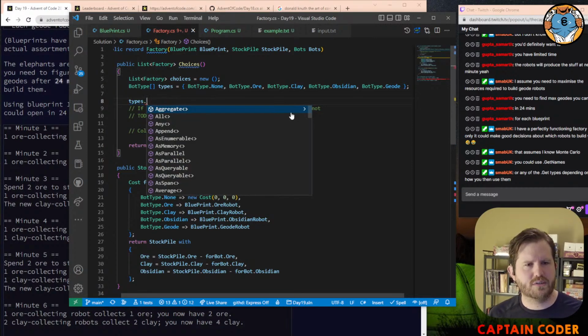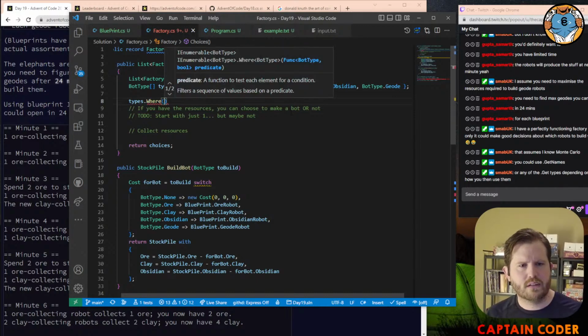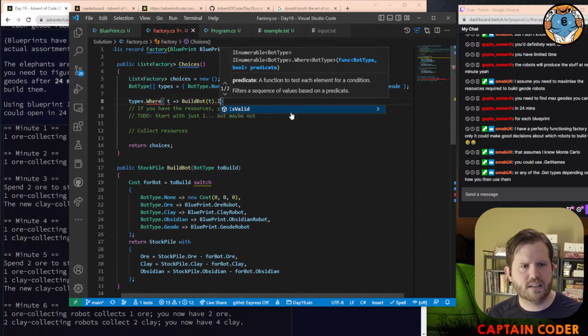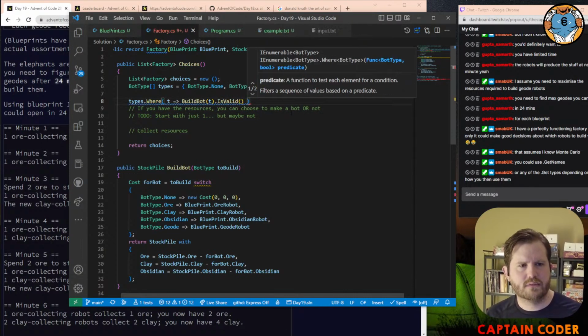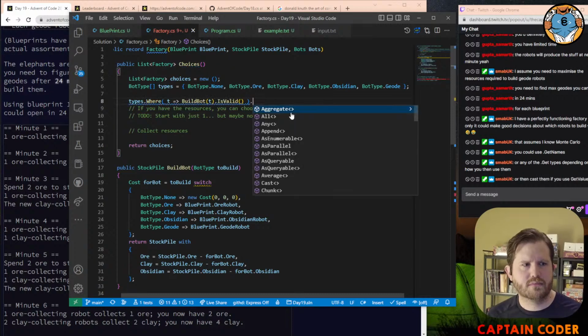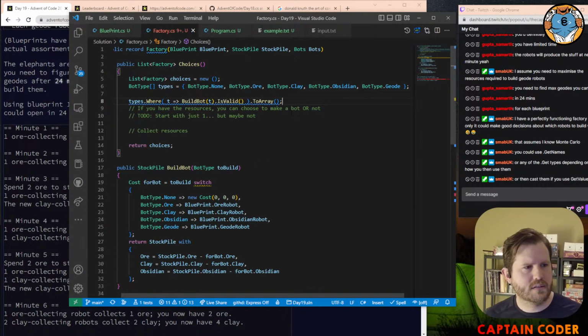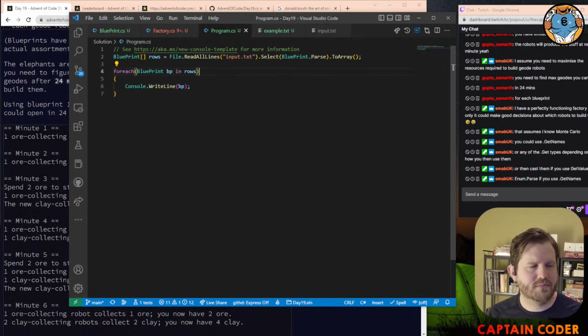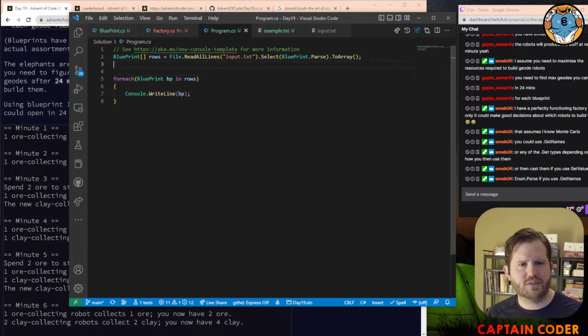Okay, so I actually want to do where T goes to build bot T dot is valid. All right, so these are the different potential builds. Cool. I'm trying to grow my skill set, so I should look into it. All right, so these are my potential builds here. Let me go into a program here. So if I wanted to, all right.